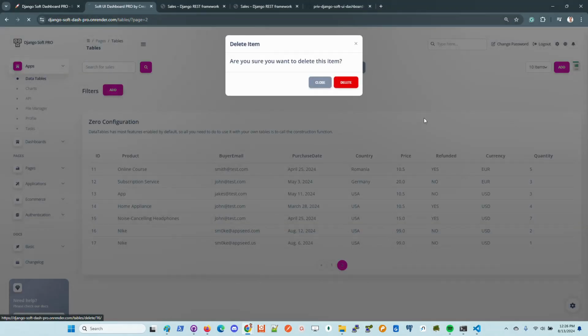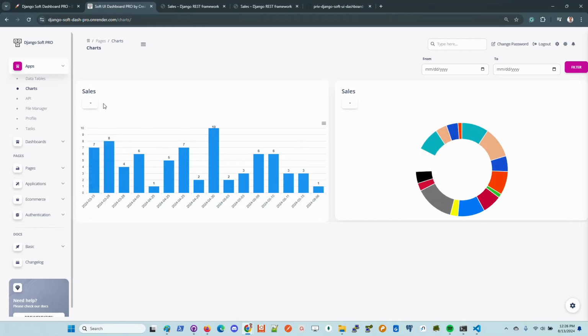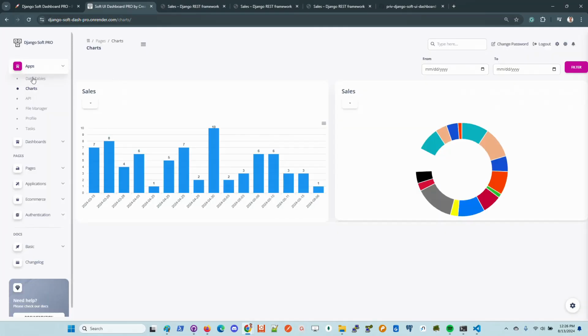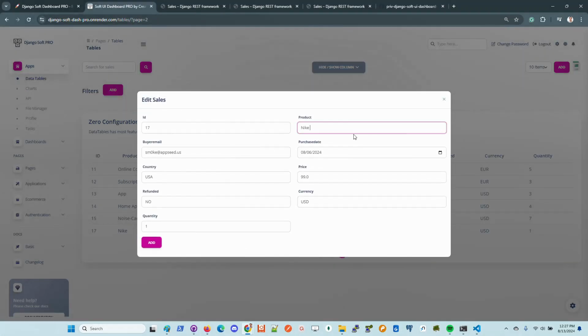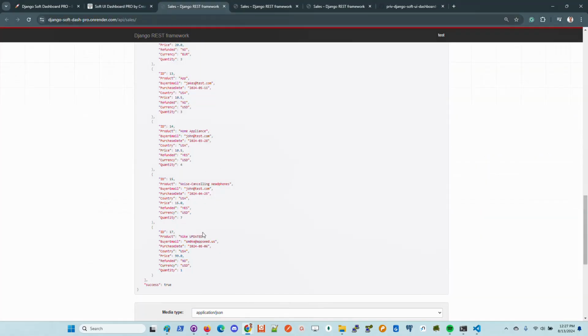Let's delete this one. Okay, if we go back here, we can see the charts are showing the sales for each day, and also we have the same information here presented as a pie chart. In the API node, we should see this new row. Okay, so basically it's this one. Let's go back and update the information. Updated. Okay, the information is updated. If we refresh here, we can see the API manages the same information, and as I said before, it is linked to the same sales model.